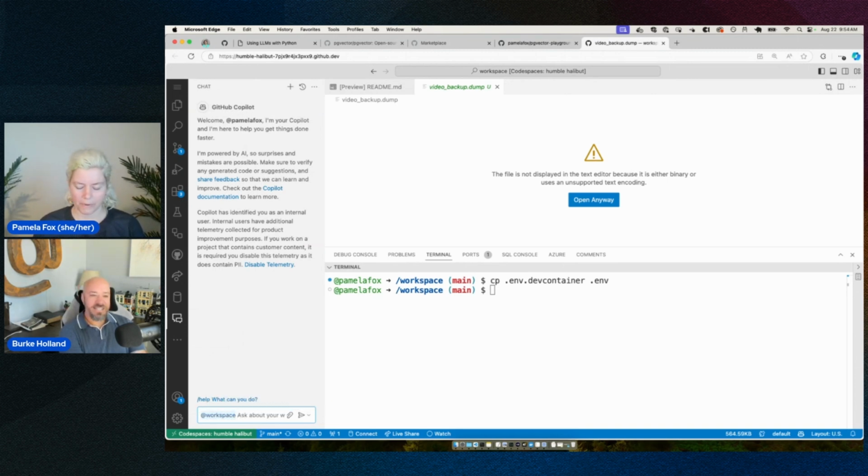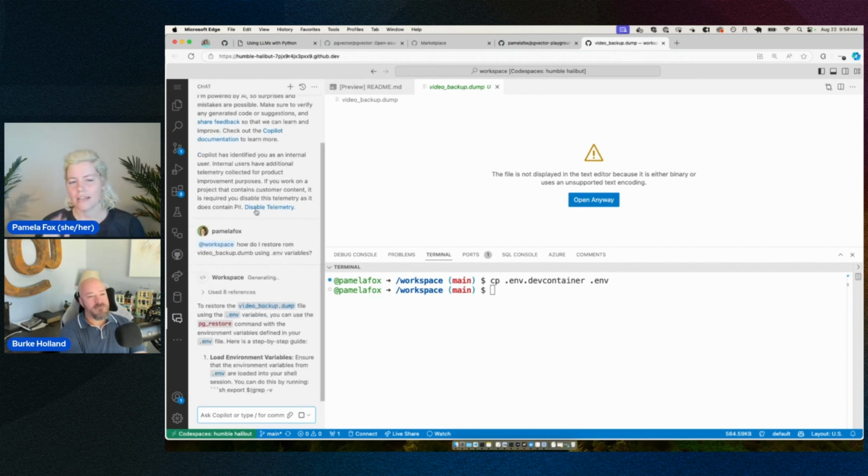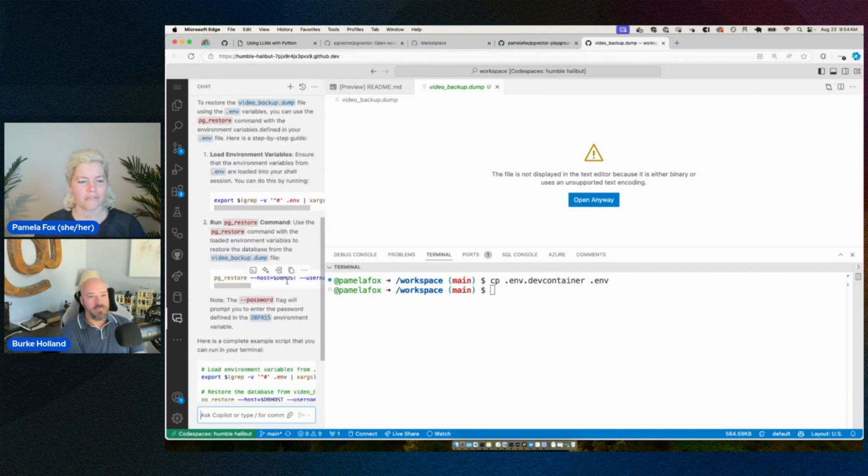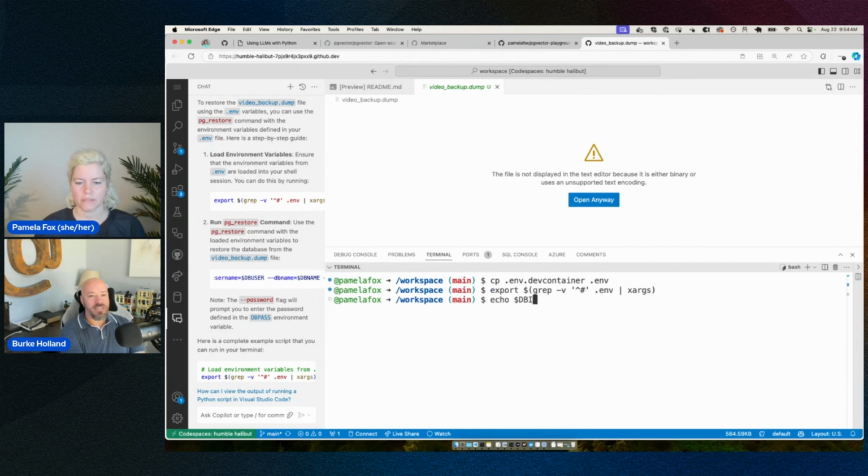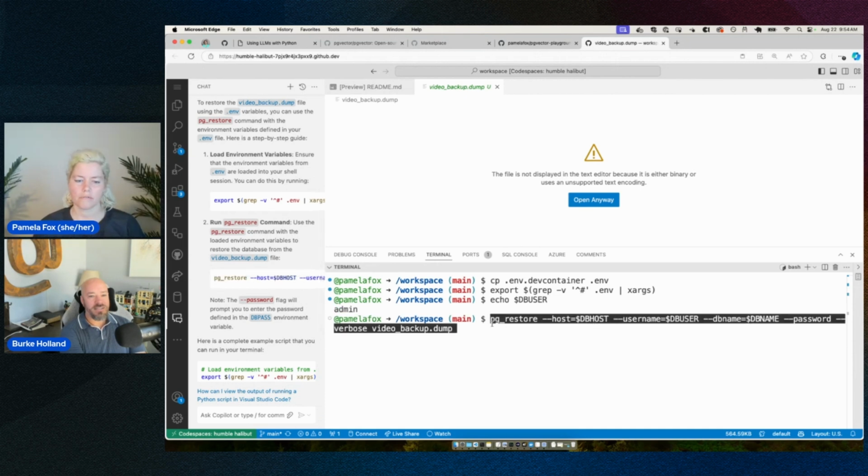So we can use it to restore a database, right? So I'll just ask Copilot, how do I restore from video backup.dump using .env variables? I'm somewhat new to Postgres, so I don't have all the commands memorized, and I like to use GitHub Copilot to tell me exactly how to do stuff. There is a command to load the environment variables into the session. I hope that works. If I echo db user, yeah, that looks good. Okay, and then this is the command to restore from the dump file.